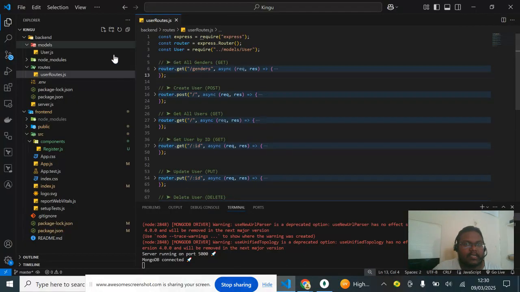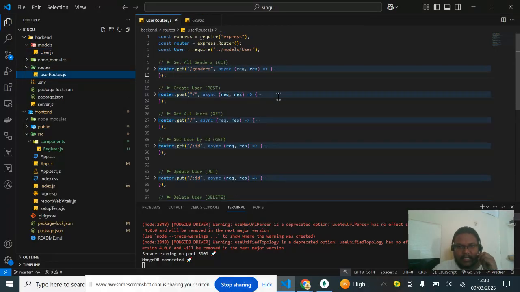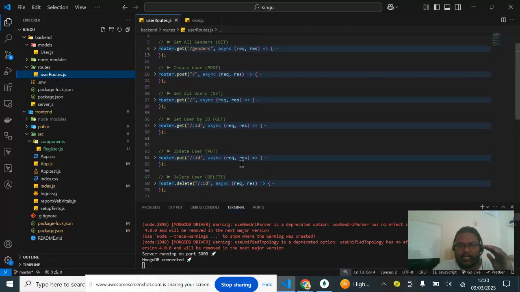This is my app.js. First of all, I will be explaining how you need to do it. First you need to create your user model, with the fields that you require, and then you need to export your model. Later you need to create all the necessary routes. Here I have the gender route, post route, get route, update user route, and then delete user route. So these are all the routes that you need to define in your backend server.